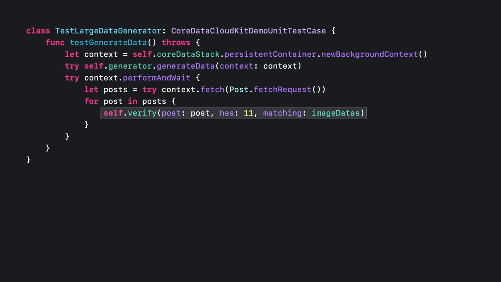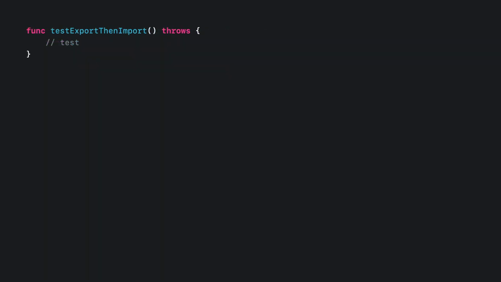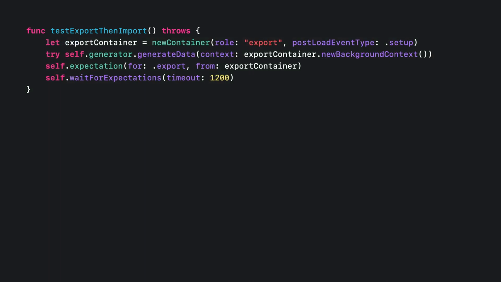Additionally, we can build validation methods in the tests that verify the data generator behaves correctly, like asserting that each post does indeed get 11 image attachments. Of course, this wouldn't be a talk about NSPersistentCloudKitContainer if we didn't sync this data. So let's craft a new test to do just that.